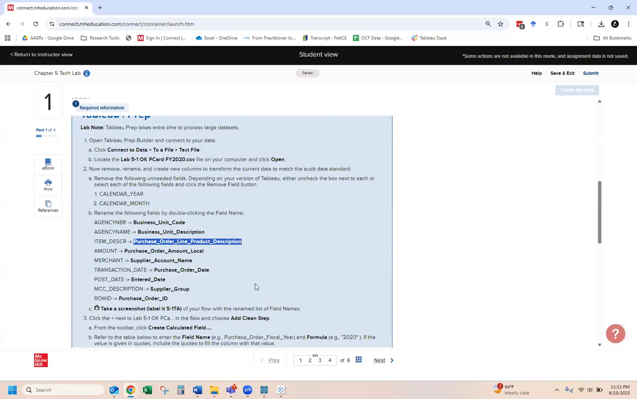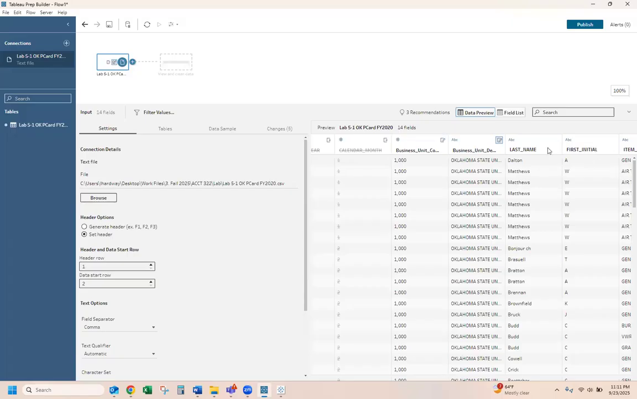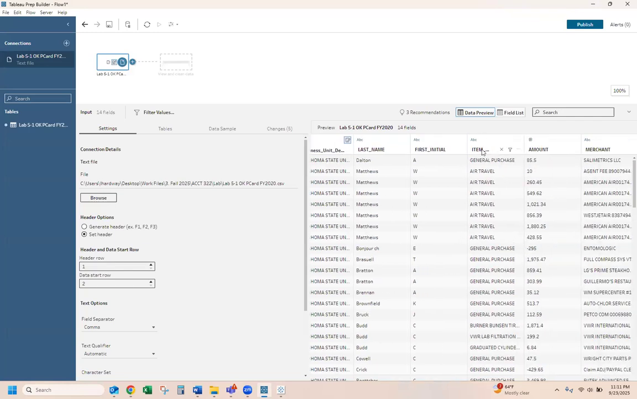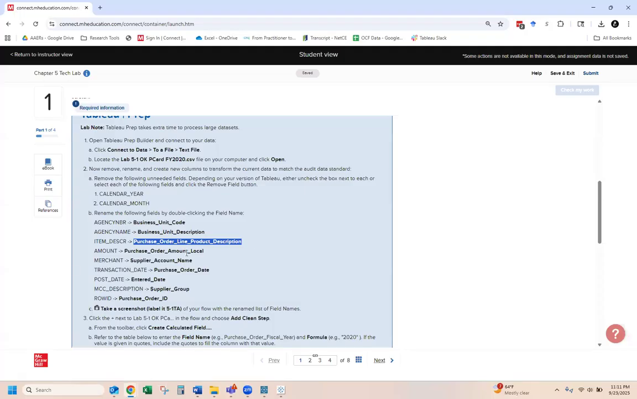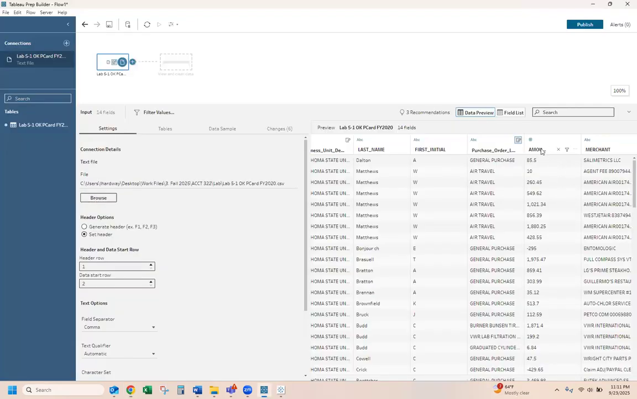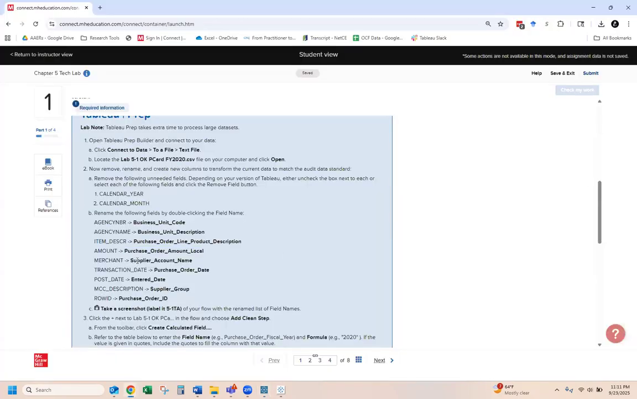Product description for item description. Oh, this is super exciting. Okay. Is item description. Purchase order amount local for the amount. Guess we're leaving the last name and first initial. That makes sense. Enter. Merchant, supplier, account name.